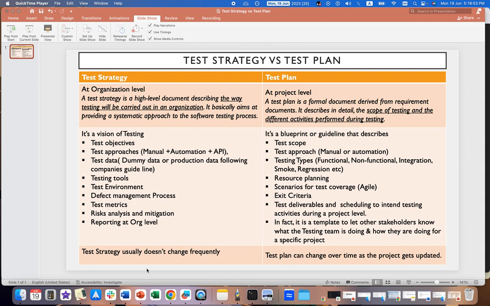Then test strategy usually doesn't change frequently because it's at the organization level, and you have created the strategy that you must follow at the organization level, and unless there is a big need for change, you won't usually change it. You may try to improve it periodically, but you won't change it frequently. Whereas the test plan can change over time as the project gets updated.